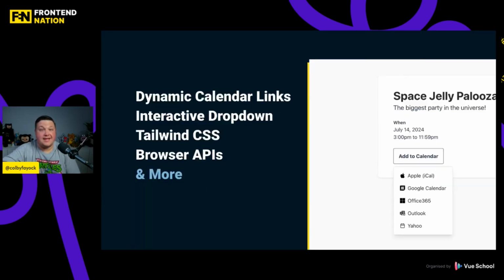Now, through that, as I mentioned, we're going to learn how to create those dynamic calendar links, but also we're going to take a lot of care about the UX here. So things like how are we going to actually create this interactive dropdown? So opening it up, but also opening it up with a little bit more care rather than just this display none or display block. How can we actually add that extra touch to add some more details to it? To do the styling, we're going to use Tailwind CSS.